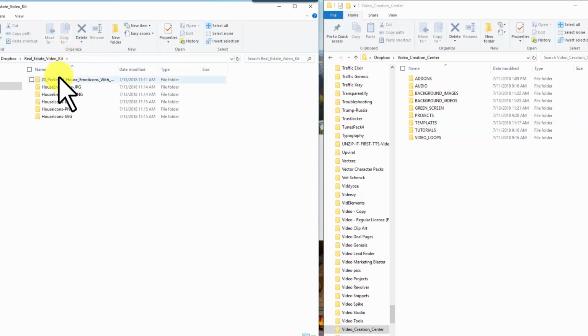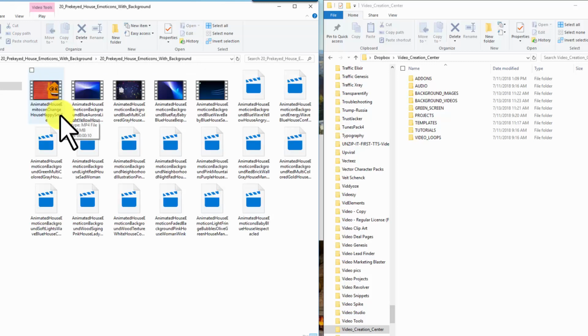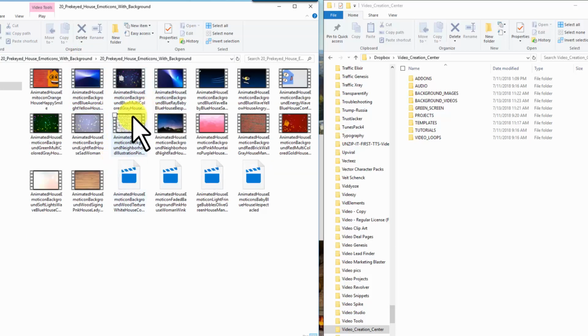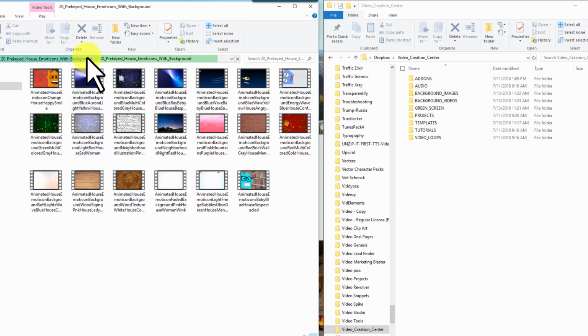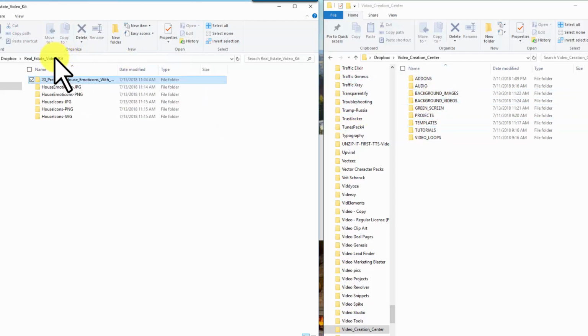And poof. Now I have pre-keyed house emoticons with background, and this is another batch of them. All right, and again, everything is pre-keyed, working with different backgrounds, and you can just add your text there. And those are more background videos. So there we go.